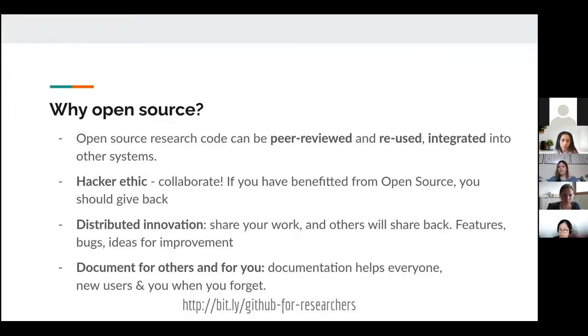It also means distributed innovation. So when you're making software open source and free so that other people can work on it, this means that other people will give back contributions. They'll report bugs when they have issues running your software. They'll tell you new features that they want. You don't have to implement them, but you're able to take all of these good ideas from the community. Importantly for science, open source is easier to review, reuse, and integrate.